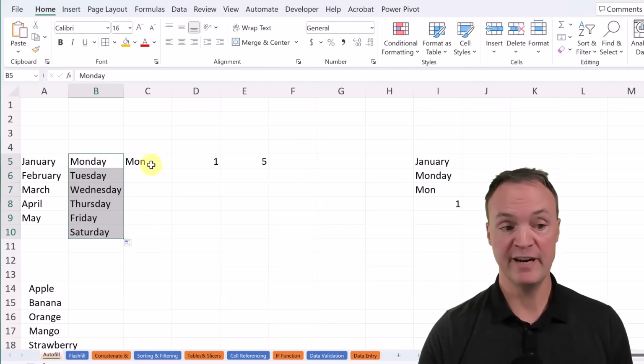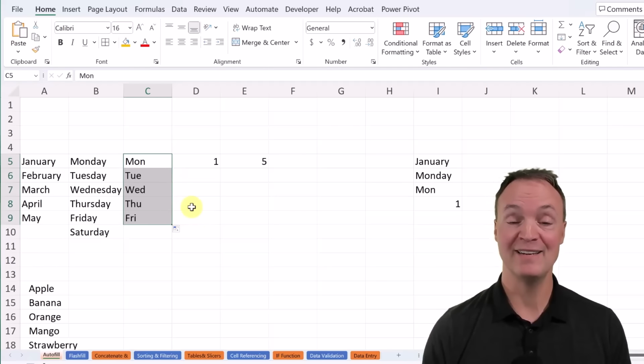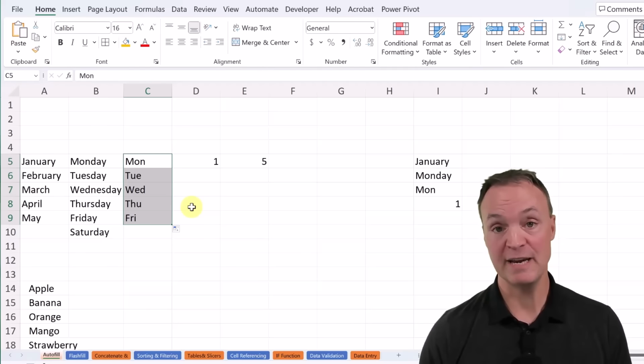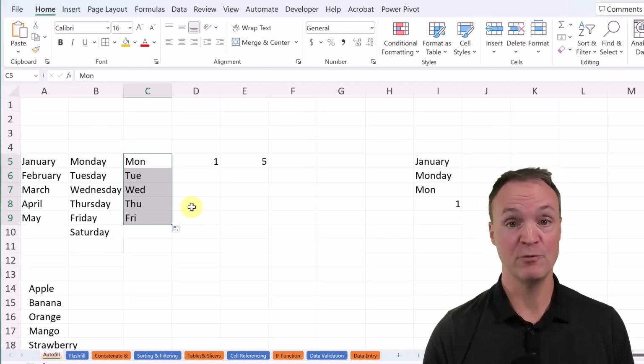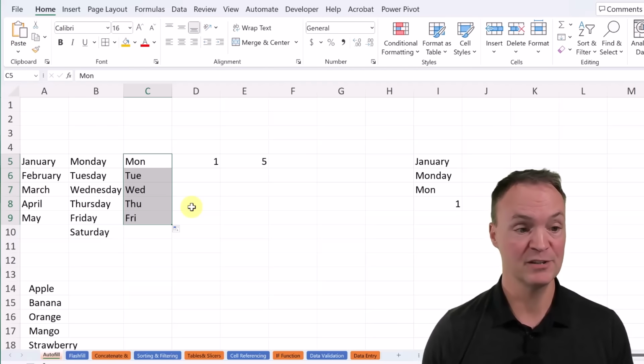Even if I abbreviated the days from Monday just to Mon, like this, M-O-N, it recognizes the pattern and does this right away. I could do the same thing if I was going to do this, January as J-A-N, February, F-E-B, it would recognize that as well too.